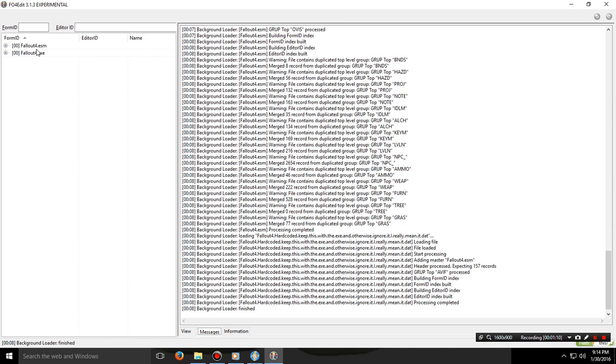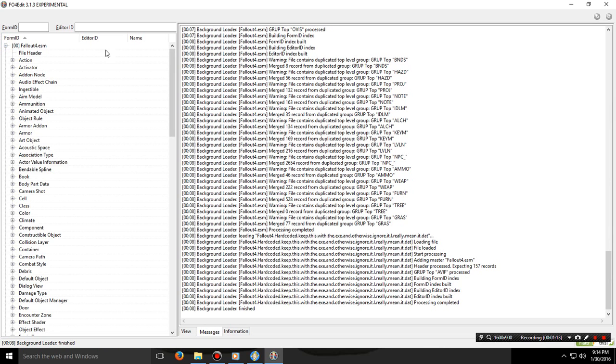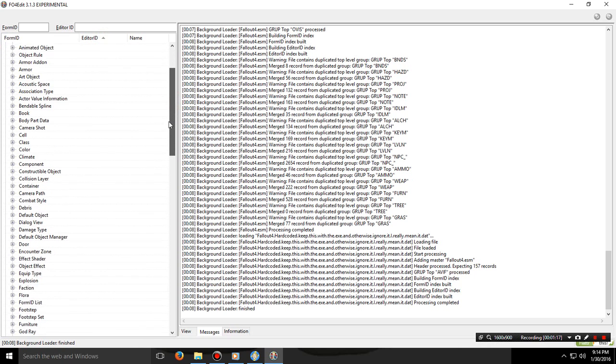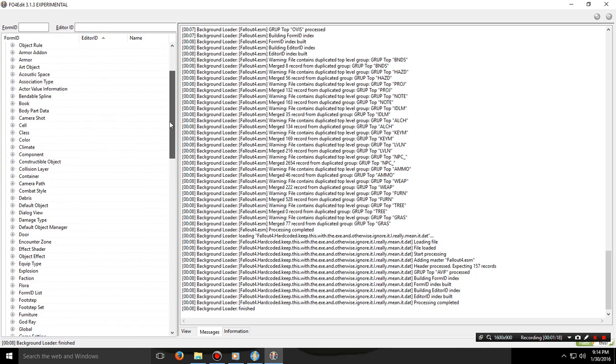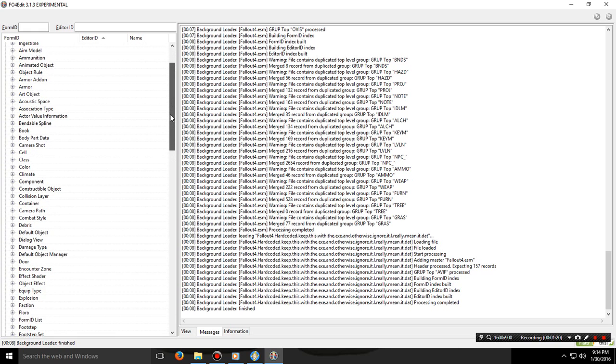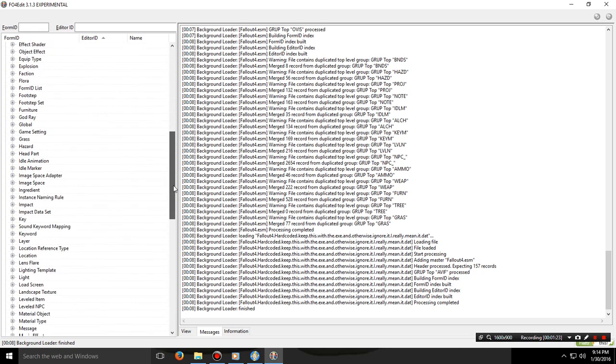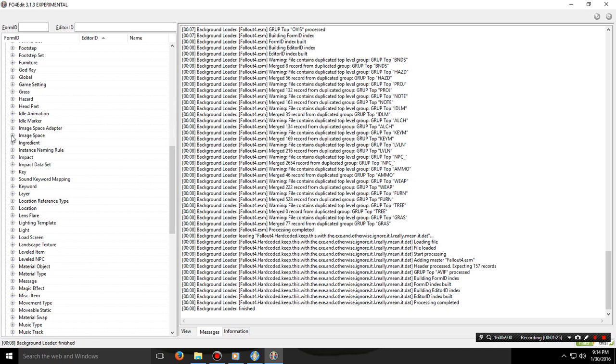So you want to expand the Fallout4.esm tree here. And there's thousands of things in here that you can change, which is why I wanted to make this tutorial so that you wouldn't have to go hunting for everything. I can show you where everything's at. The first thing I want to show you here is image space.